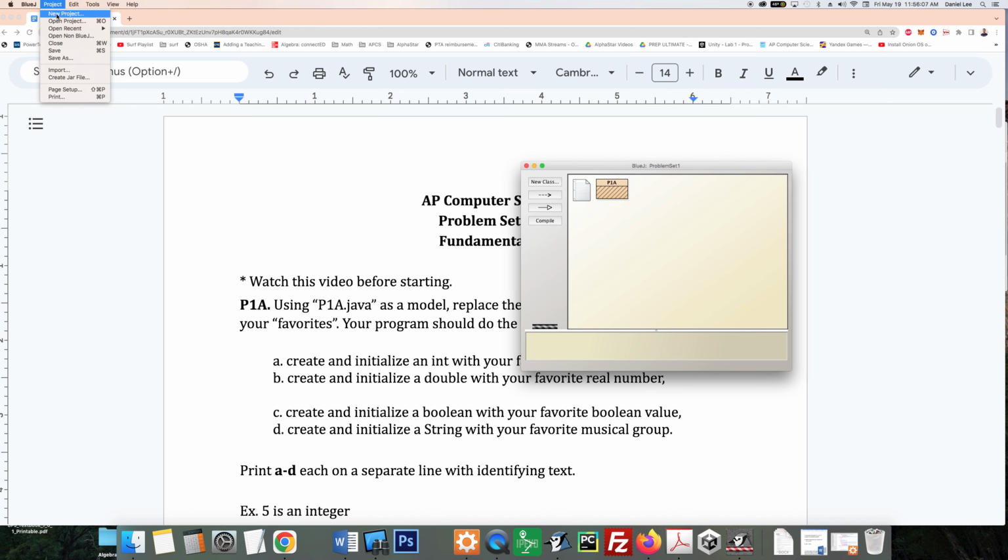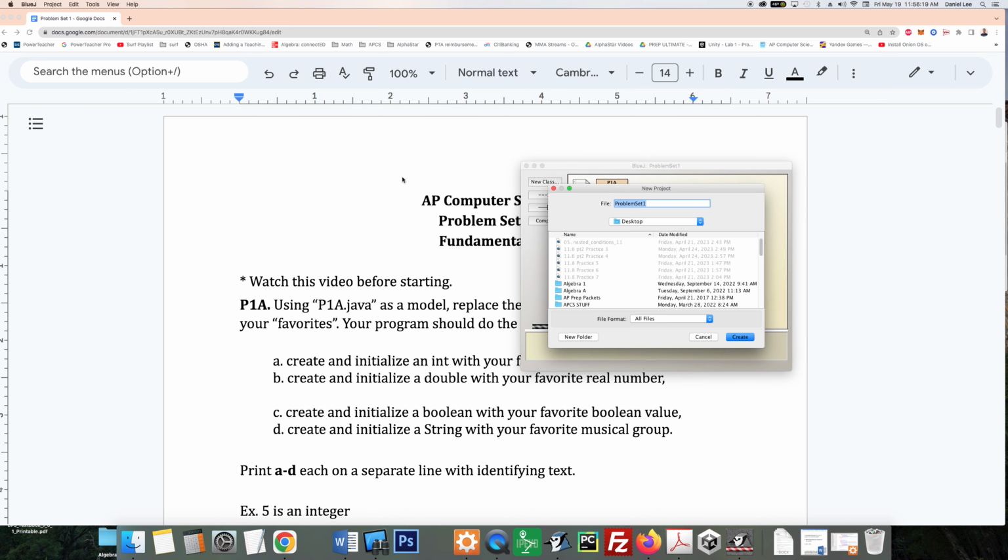I'm going to talk at normal speed throughout the videos, so if you need to, just pause it and take the next step, and play and pause, play and pause. So anyways, we're going to go to project and go to new project. We're going to call it problem set 1, like so. And make sure that this is showing desktop.